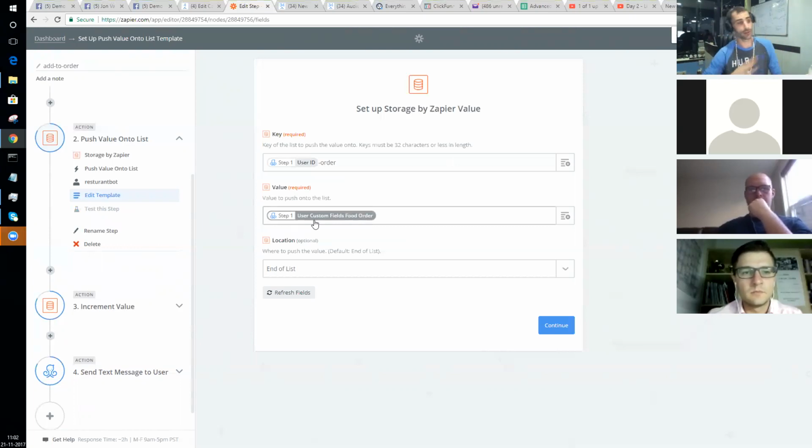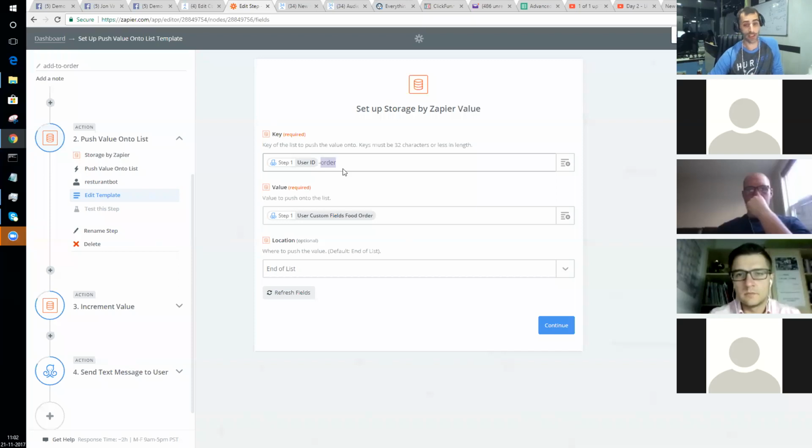So what we're going to do is use the user's Mini Chat ID, hyphenate it, and create a custom value that is order. That is because we need a unique key to be able to look up the line items for this user's order. This Mini Chat ID, we know, is going to be a unique field.